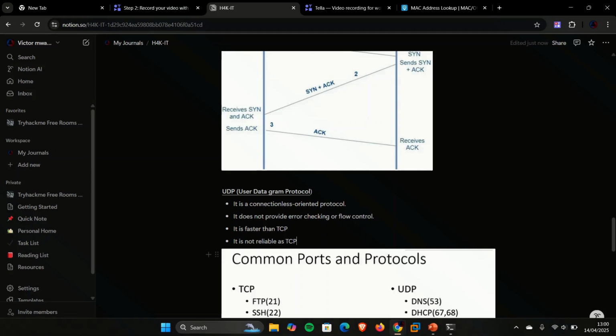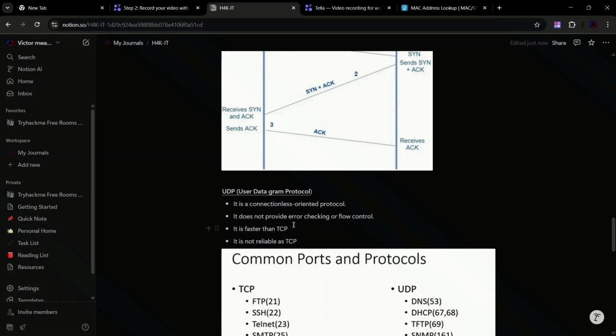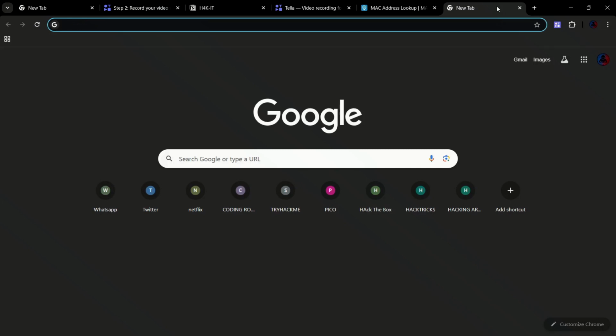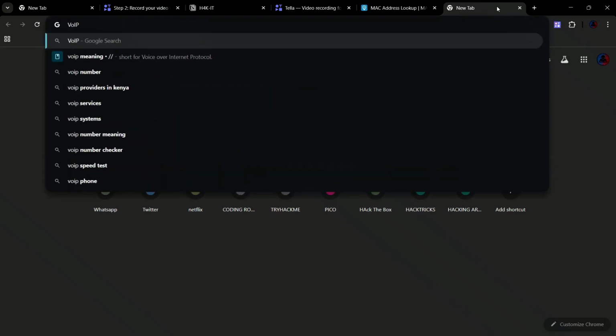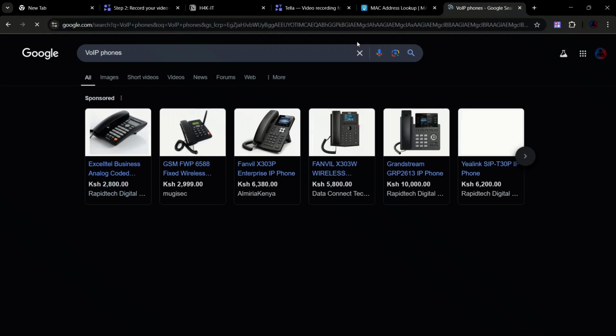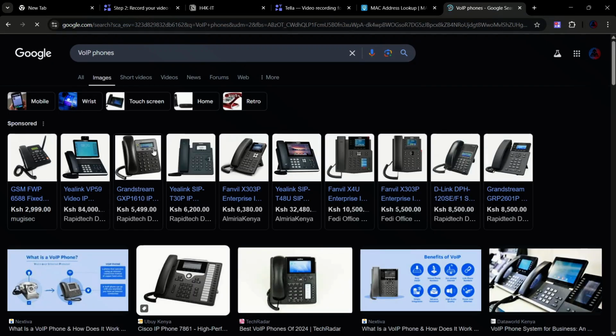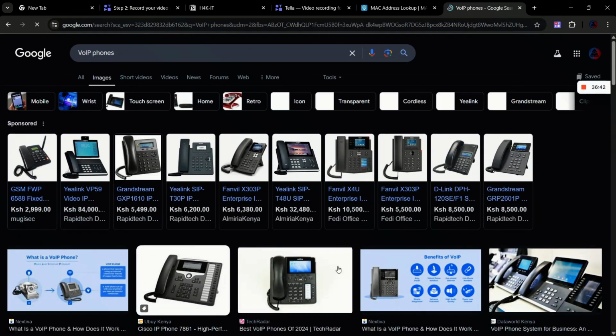Let me give you an example. Have you ever wondered about VoIP, voice over internet? It's another protocol that is used for landline phones. I guess we have all come across these kinds of devices, maybe in an office or somewhere. They use the VoIP protocol, so you could communicate with someone easily.